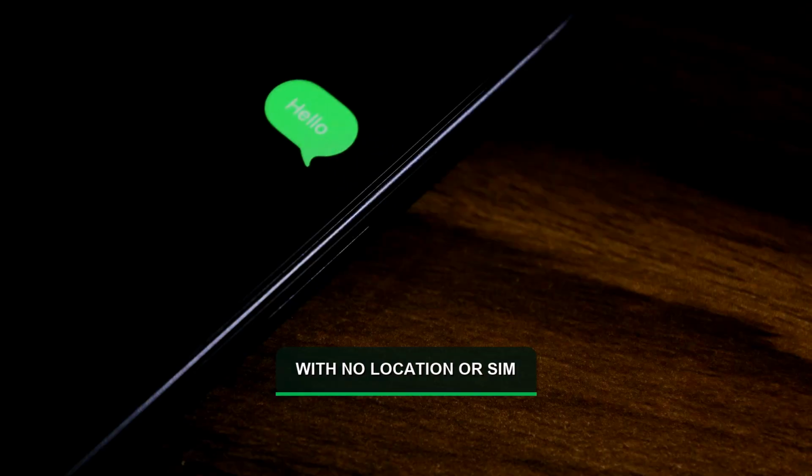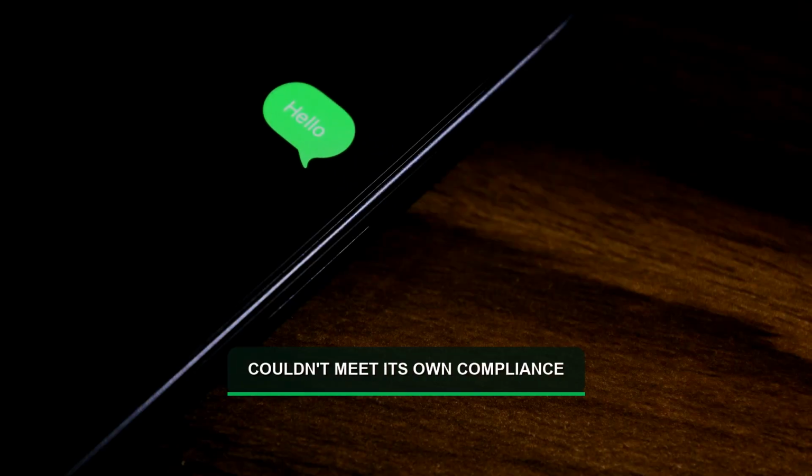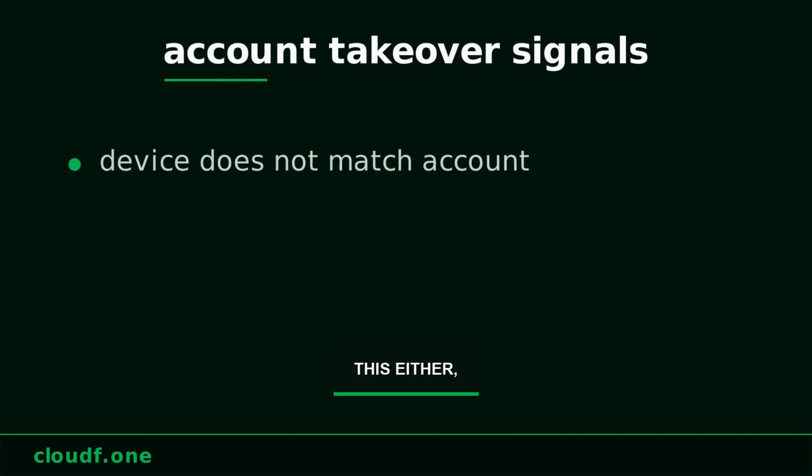If the app let people log in from anywhere with no location or SIM correlation at all, the bank couldn't meet its own compliance obligations, and its license would be the thing at risk, not just some account somewhere getting flagged. It's not just regulators driving this either.